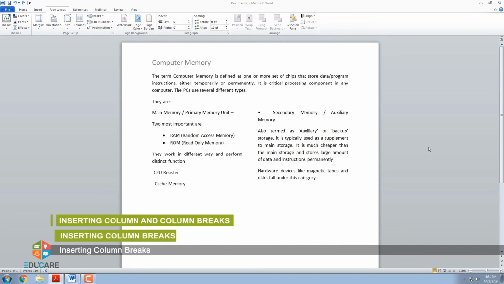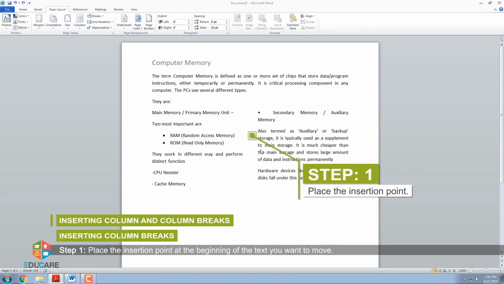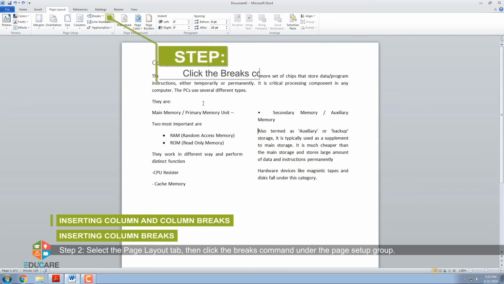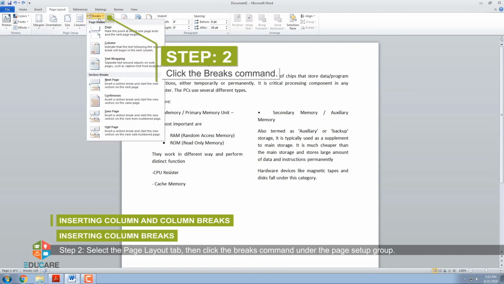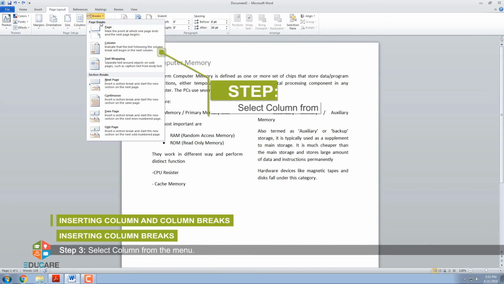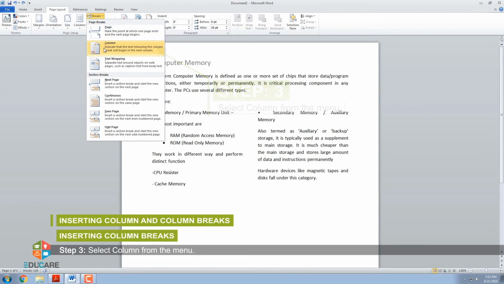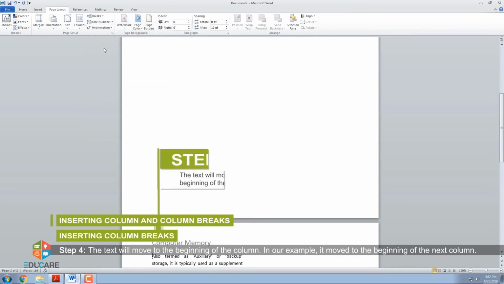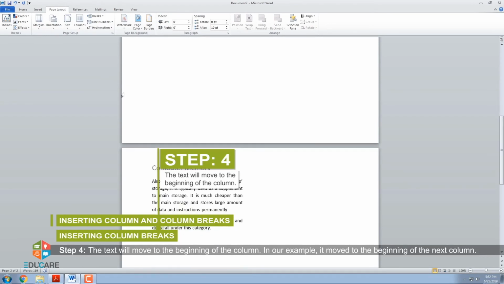Inserting column breaks. Follow the given steps to add a column break. Step 1. Place the insertion point at the beginning of the text you want to move. Step 2. Select the Page Layout tab, then click the Breaks command under the Page Setup group. A drop-down menu will appear. Step 3. Select Column from the menu. Step 4. The text will move to the beginning of the column. In our example, it moved to the beginning of the next column.